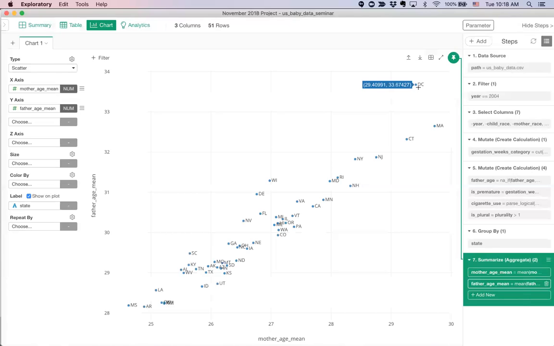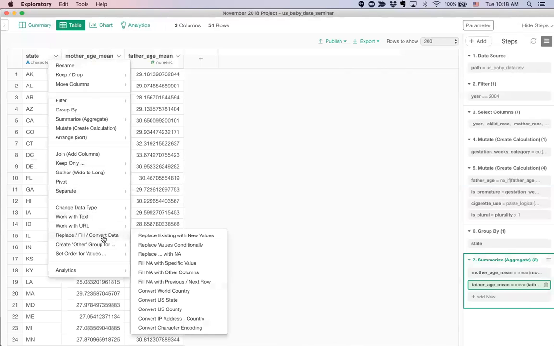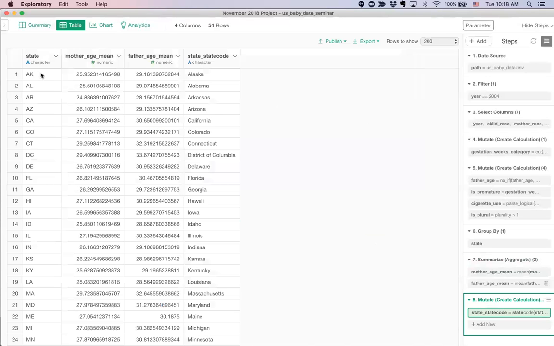But you can see, for example, DC is Washington, DC. Unless you're American, you don't know what, for example, WI is. So I'm going to quickly convert this to something easier to understand. Under the replace field convert data, there is convert US state. I'm going to select this, select the output type as name, and click the run button. Now the short 2-letter codes are converted to the state name. So AK is actually Alaska. So I was half right, half wrong.